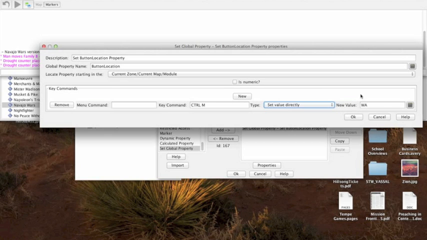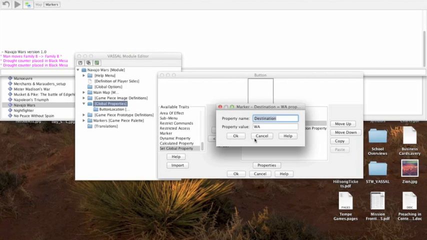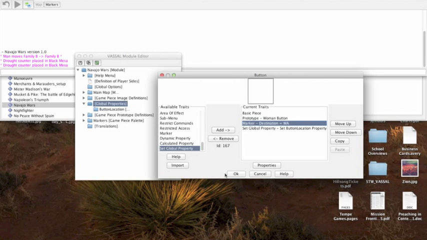So every time this button is pressed, the action button sends out a Control M. It sends out the global key command, Alt Control Shift M, but also the Control M is picked up by this set global property trait, and it sets the button location property to read the value WA. Now remember, we set a marker called destination WA. Now here's where everything ties together. The button sends out all these commands.